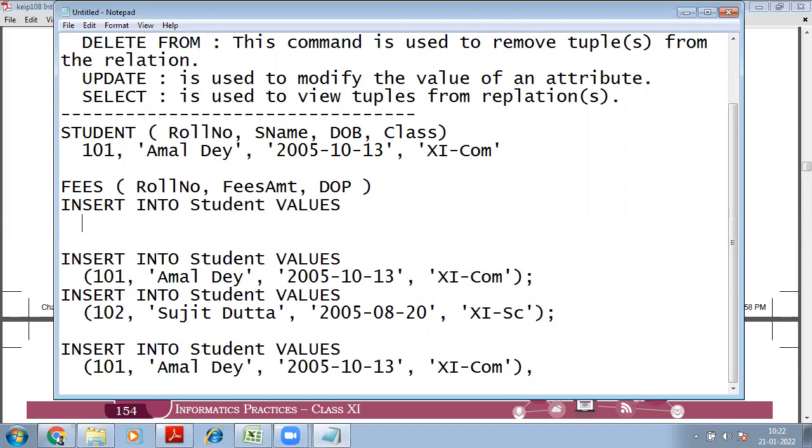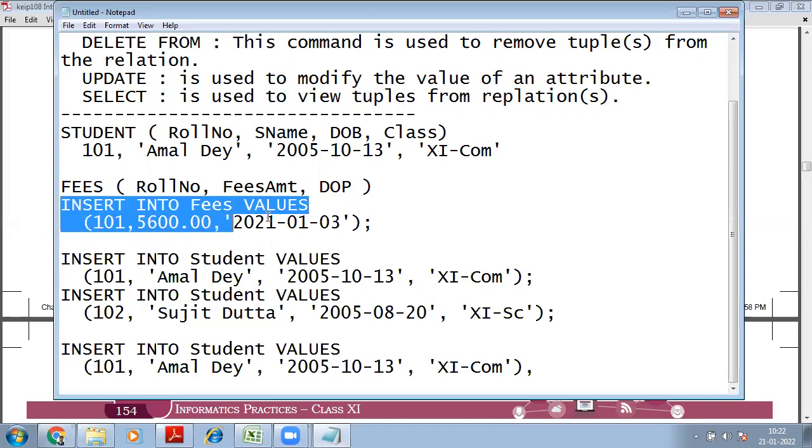values, then put a bracket, and then you write 101, 5600.00, say 2021-01-03. So you will write like this. You can insert a record in the fees table now, if you write this command.